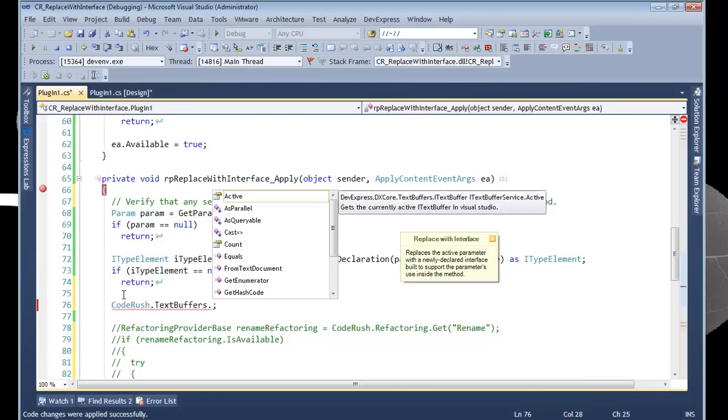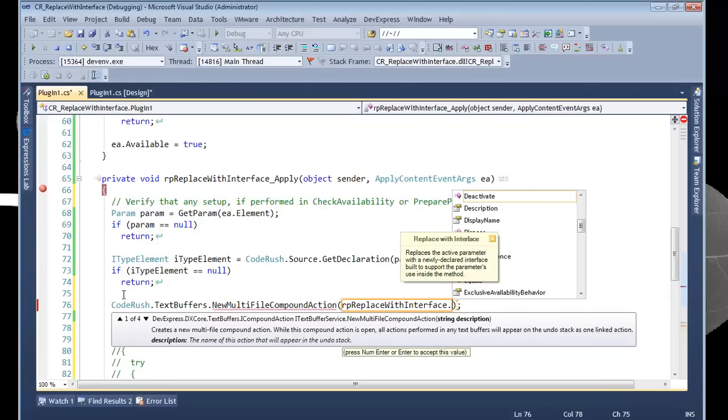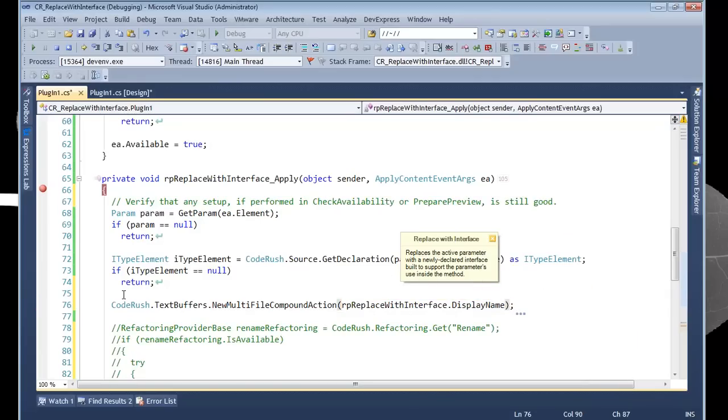But at any rate, we'll come in here and we'll say new multi-file compound action, and we can pass in the display name. This is the string that's displayed on the undo stack, and indeed the redo stack, should you choose to go the other direction.